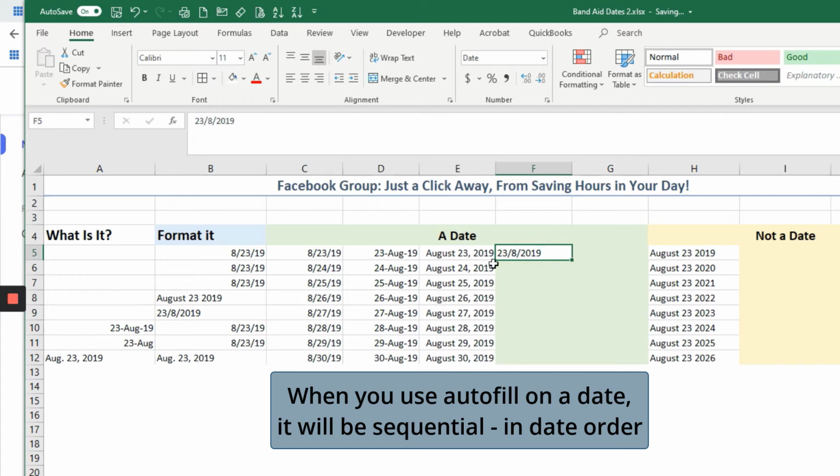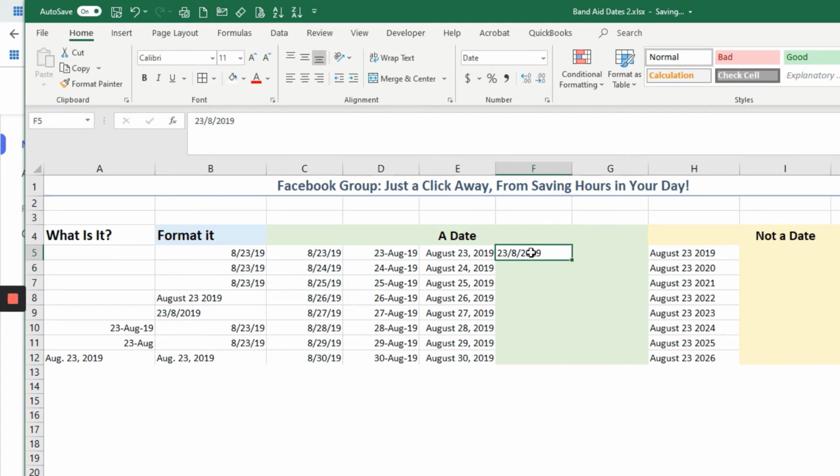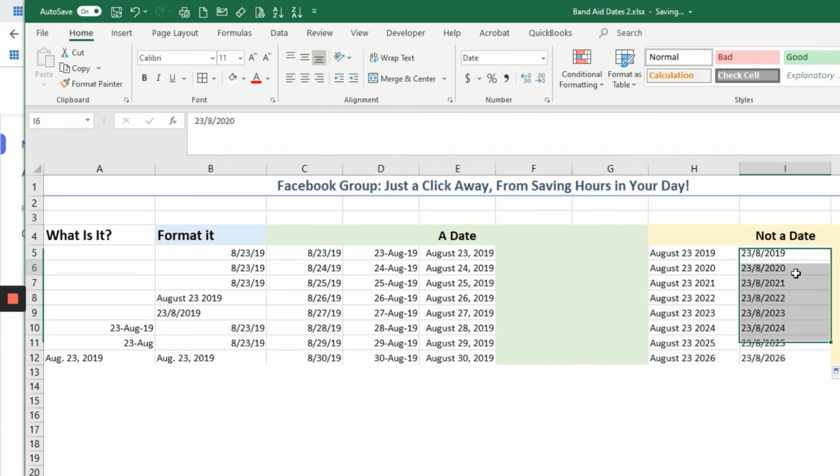So I'm showing you all of this. I moved something to the wrong column. Let's just undo that. So this one here, is it a date? Does it belong in the date column, or does it belong in the not a date column? This is not a date because of the way it's lined up, but just to test it, when we fill it down, it will not move down day by day.